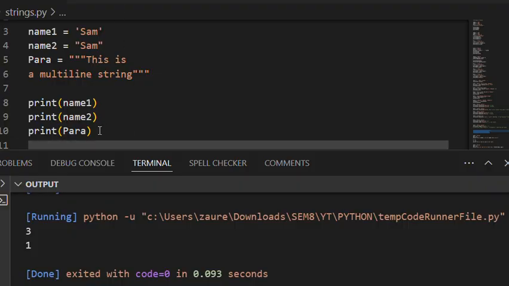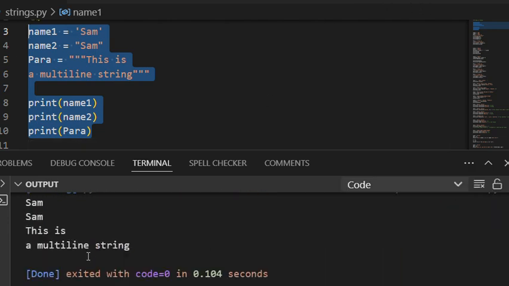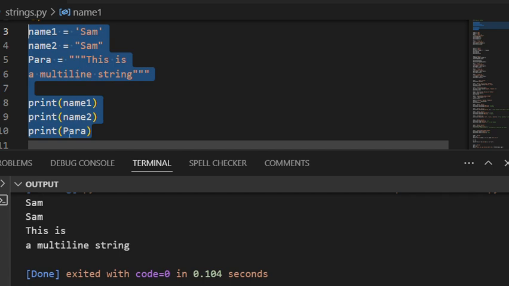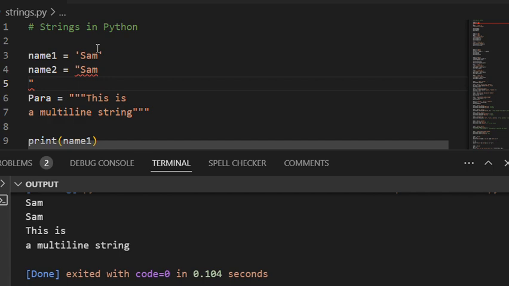This is an example of a string. If we print this, we can see its output. The output is Sam for name 1, Sam for name 2, and this is a multi-line string for Sam for paragraph. So we can see that single quotes and double quotes can be used interchangeably, but for a multi-line string we cannot use double quotes. For a multi-line string you can use only triple quotes.